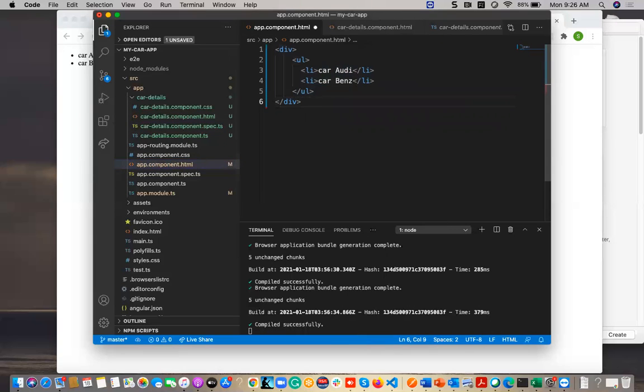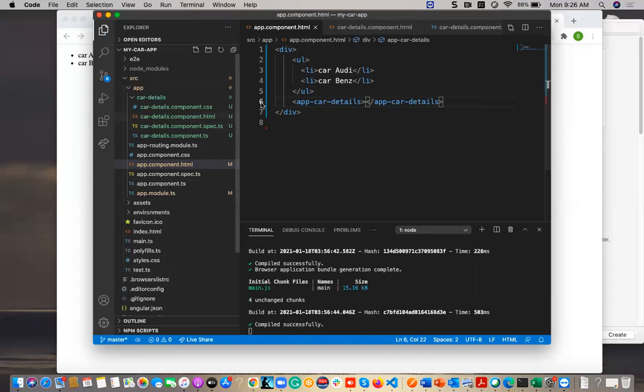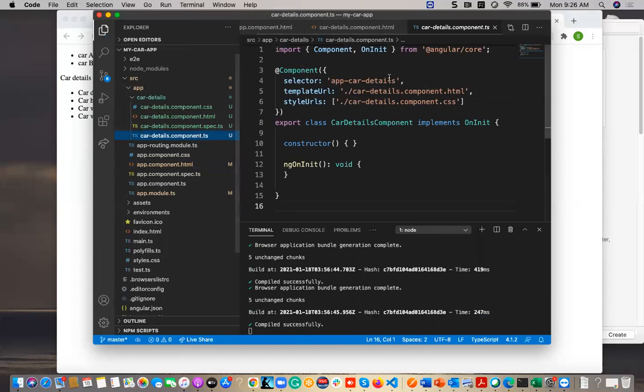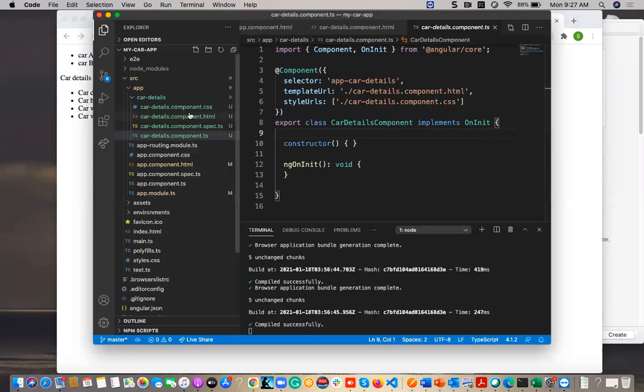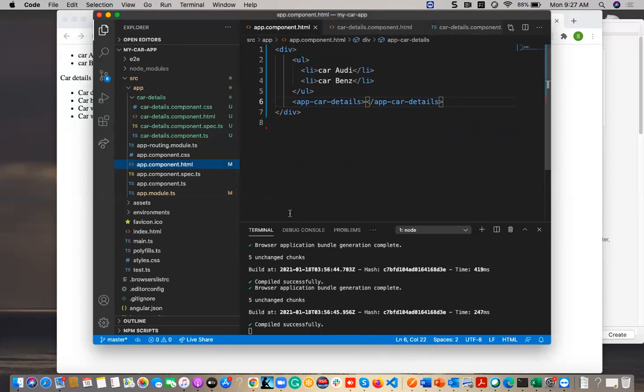So how can I do here is like I can manage here with app car details. So whatever the component available here in the TS section, I can call that component. So now you can find the dimensions, car details like car dimension, width and height, whatever I have given in other component. I can call that component to the app here in this main component. Okay, likewise you have to call from one component to other component.